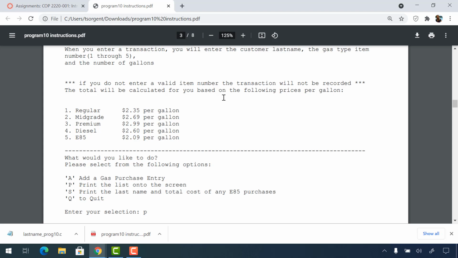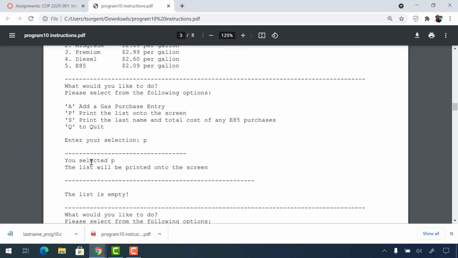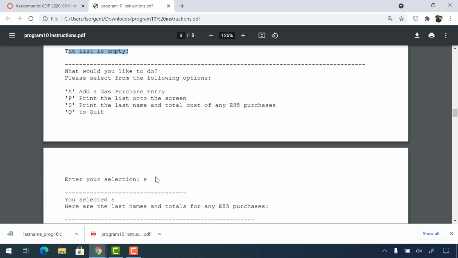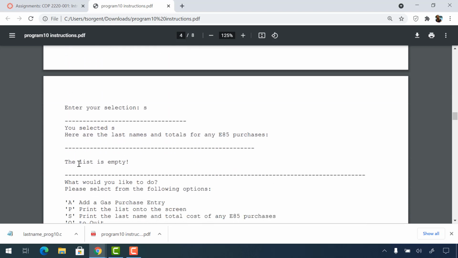So just like it's the end of the day, and I know that the program probably should have kept all the transactions, but we're typing this up for our accounting purposes and keeping track, and we're rounding our number of gallons to an integer, a whole number, just to practice using different data types. So if you select P, then you selected P, the list will be printed onto the screen, but the list is empty. Now the user selects S, of course the list is empty.